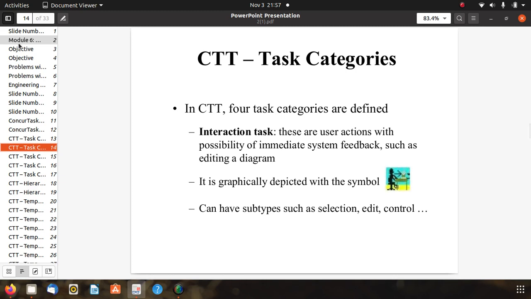Next is the second one, interaction tasks. These are user actions with the possibility of immediate system feedback, such as editing a diagram, and you can see the symbol related to this graphically depicted here. Again, they can have subtypes such as selection, edit, and control for interactions.